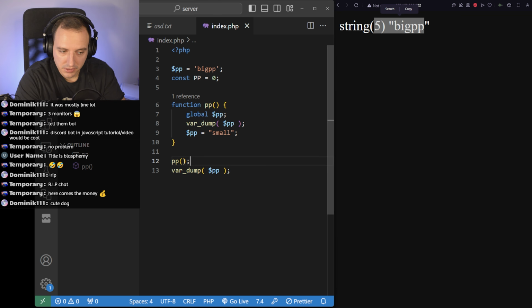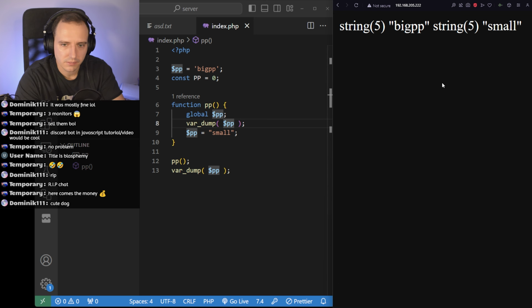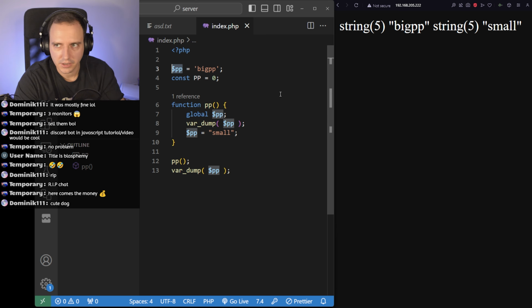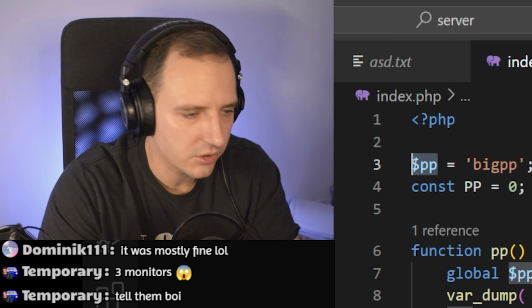But this dump is in the global scope after the function call is complete. So the question is, is this a copy? If it's a copy, then it should still print big pp. If it's a reference, then it should print small. And it prints small. So the global keyword creates a reference to the global variable. It doesn't make a copy of it. Even though it's a primitive, it doesn't matter. This is not JavaScript. This is PHP. Here you have a reference to that variable. So every kind of change you make to that variable is going to reflect in the global scope as well. Very easy. It's the best language in the planet.